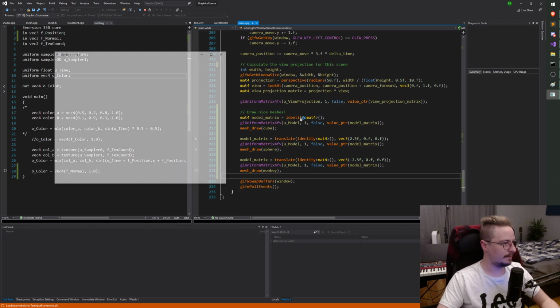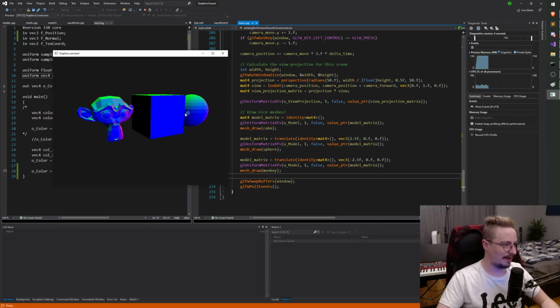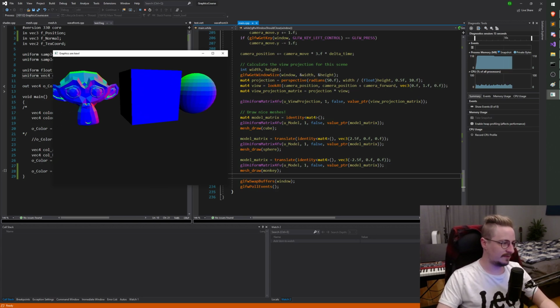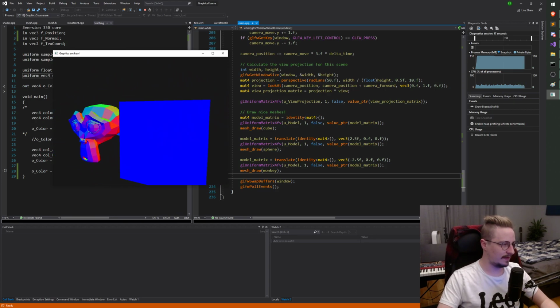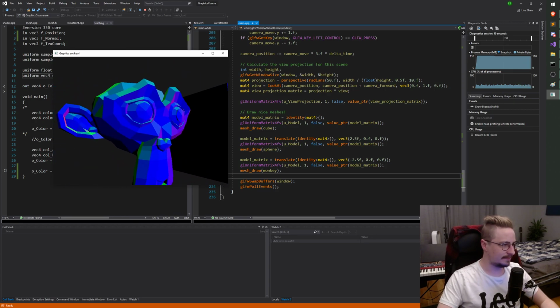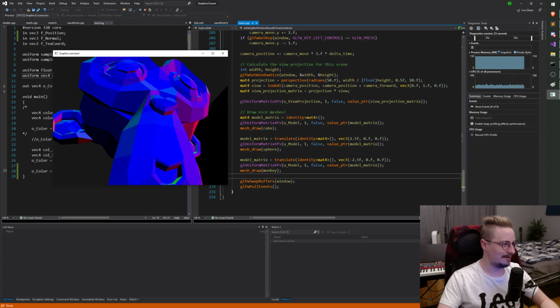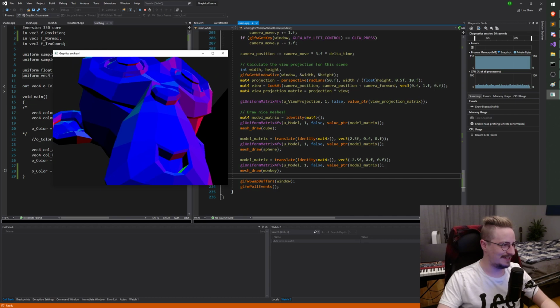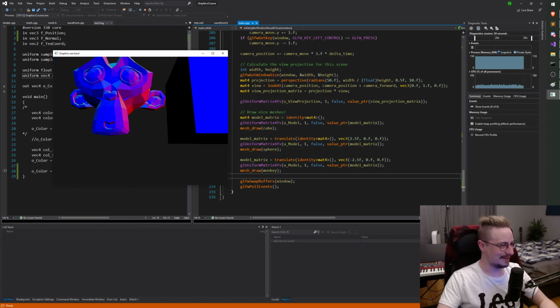Then let's see. Ah, perfect. There we go. So now we have three different meshes loaded from an object file, with normals, texture coordinates, and positions. Successfully loaded, bound to attributes, and displayed. So, oh, how nice. Look at me, so happy. Hello. It's creepy.